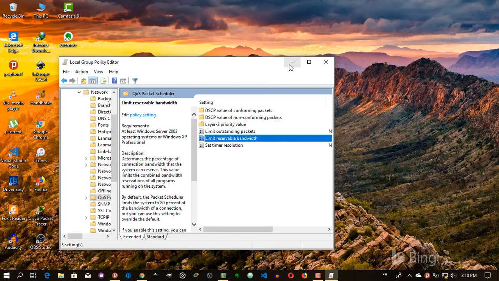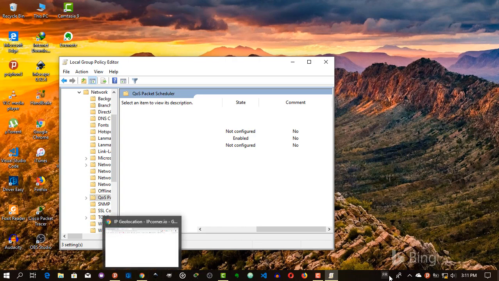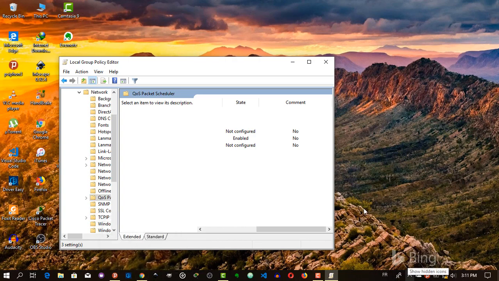Just try and test your speed, and let me show you the state of the limit reservable bandwidth is now set to Enabled. Everything is done. So all we need to do is to browse freely on our web pages, whatever. Now you can test the speed of your network and check if it worked.